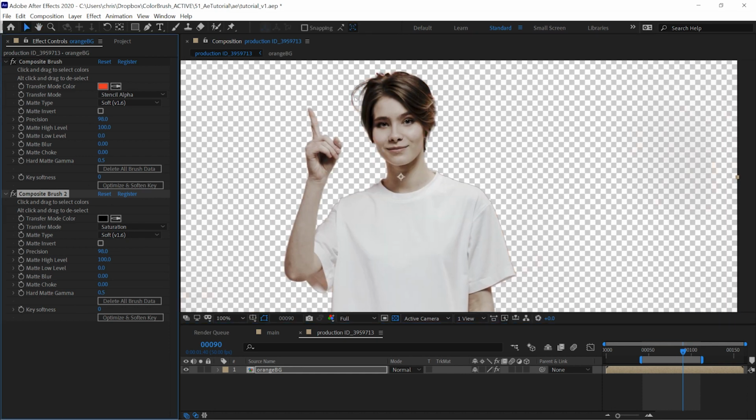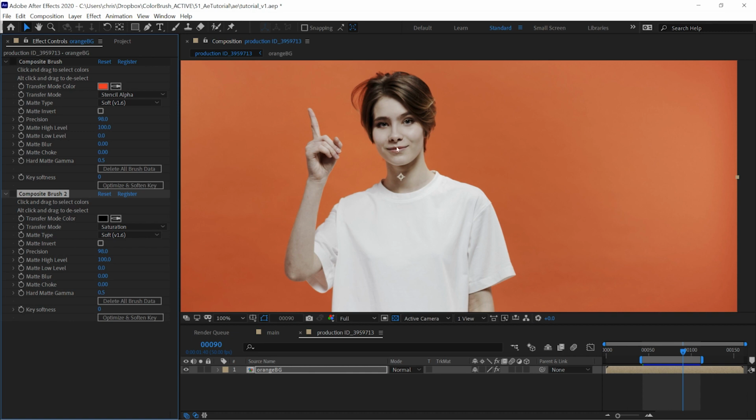And you can see what it's doing. It does act as a pretty good spill suppressor. Even on a tough shot, where the foreground, her skin and her lips, is a very similar color to the background color.